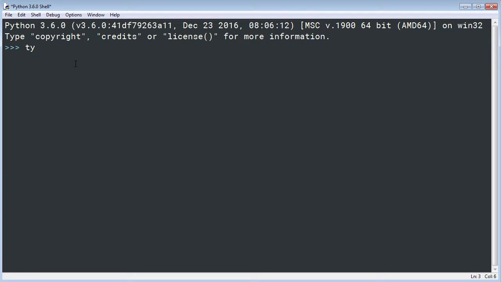Let's take the value 300, for example. What is the type of the value 300? It's an integer. Now, if I wanted to cast that integer to a string, all I would do is pass the value to the STR function.